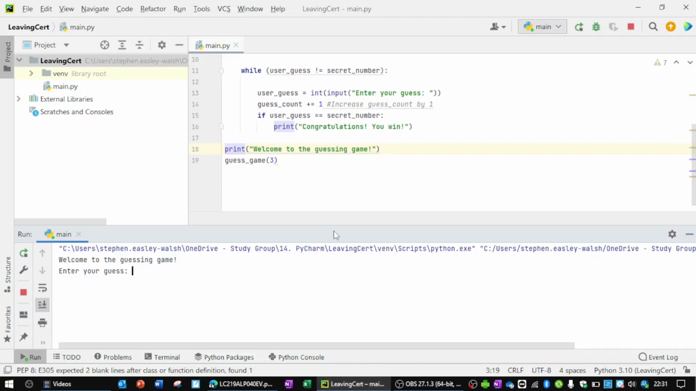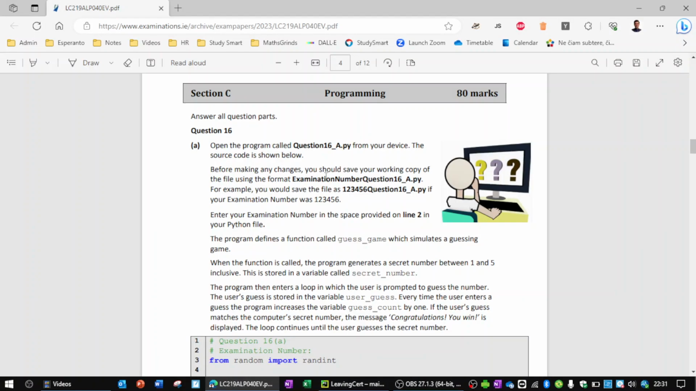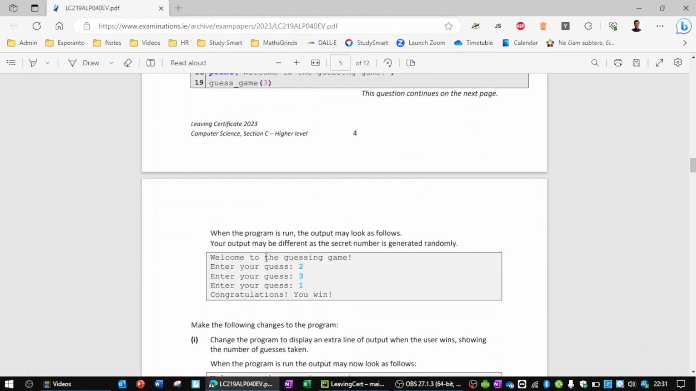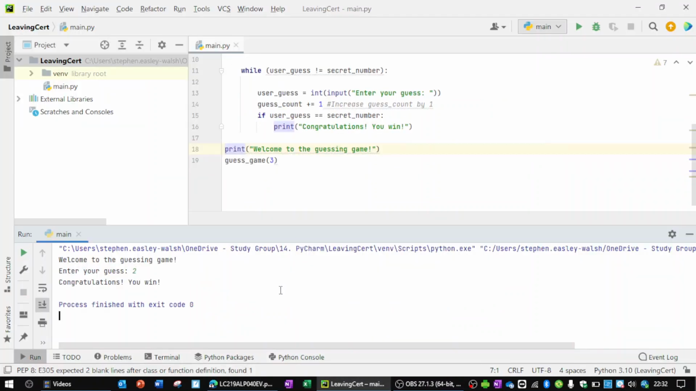Okay, everyone, let's have a look at section C. I think I've typed the Python file up correctly. I don't have access to it, but it looks like it's just this. And I've tested it and it's running. Let's try it. Oh, funny, I guessed it on the first guess.